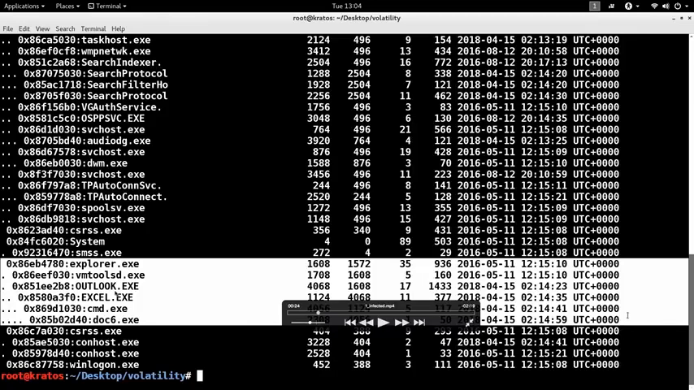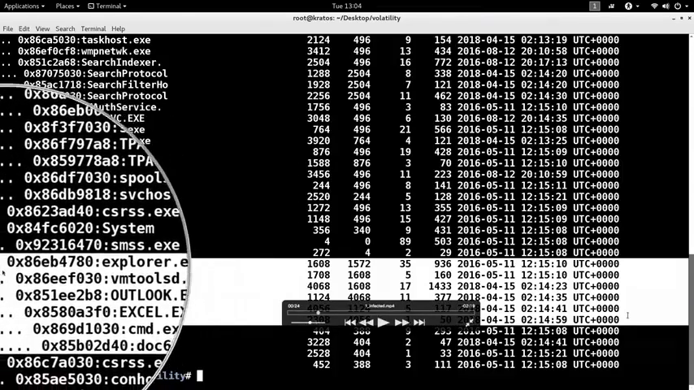In this case, Outlook was started by explorer.exe. So that is normal. When you double-click outlook.exe, it is the explorer which starts outlook.exe. And notice what happens after that.